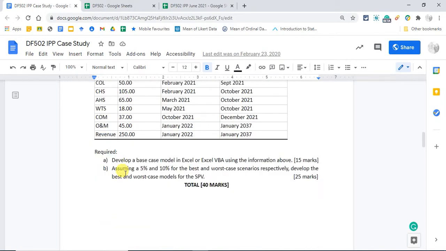Then required, develop a base case model in Excel or Excel VBA. We are not going to use Excel VBA, but to use Excel. So for exam purposes, you are supposed to do the modeling in Excel, right? Then B, assuming a 5% and a 10% for the best and worst case scenarios respectively, develop the best and worst case models for the SPV. Then you get your marks there.